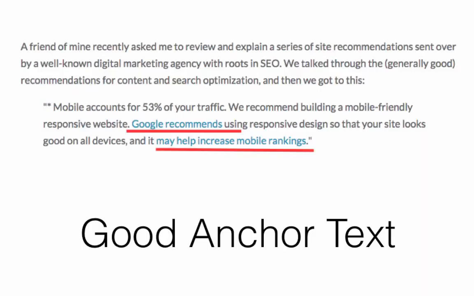Google recommends using responsive design so that your site looks good on all devices, and it may help increase mobile rankings. The context of the article is about having a responsive mobile website, making sure that your website is mobile friendly, and this particular article is talking about having a responsive design. The anchor text is that blue text, the phrase Google recommends that's underlined, and the phrase may help increase mobile rankings. Those two texts lead to two totally different articles. The one Google recommends leads to a page that talks about Google's recommendations on responsive web design for being Google friendly and good for the user and good for SEO, because Google cares about user experience and page behavior.